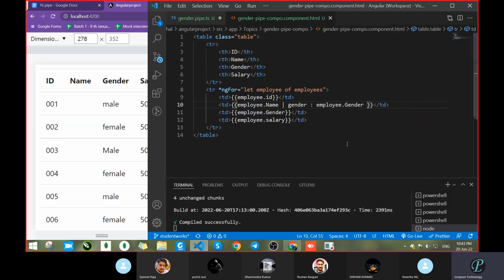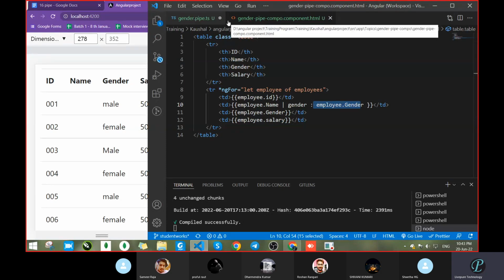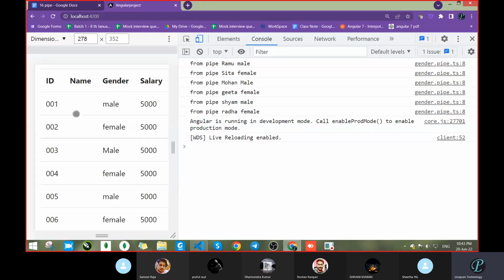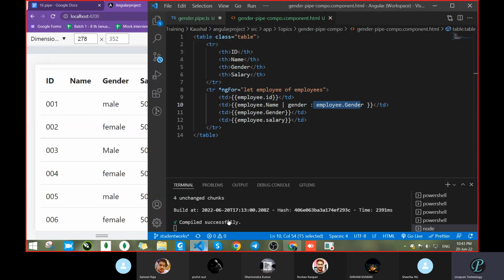So now just imagine one thing. How many times would we have had to write employee.gender? We have no idea who has which value, but according to the data, whatever value is there, automatically Ramu gets that value. Ramu male, Sita female, Mohan male, Geeta female, Syam male, Radha female. We got the value automatically. So this way we can pass.